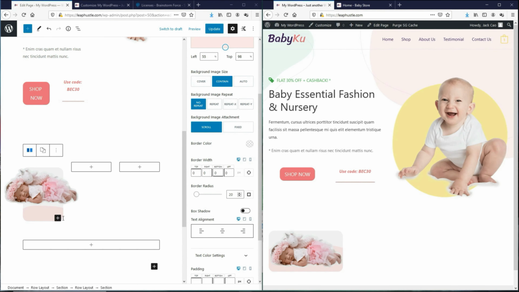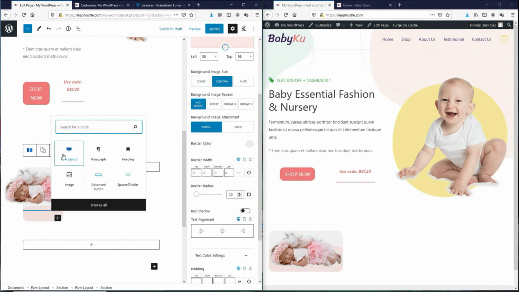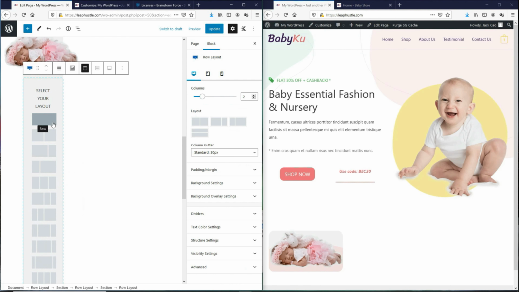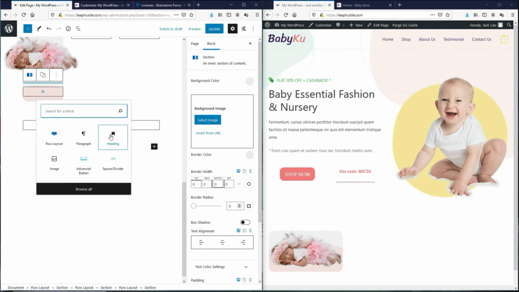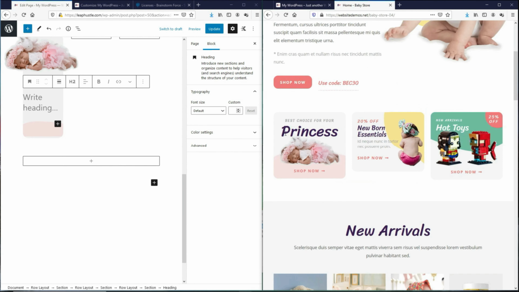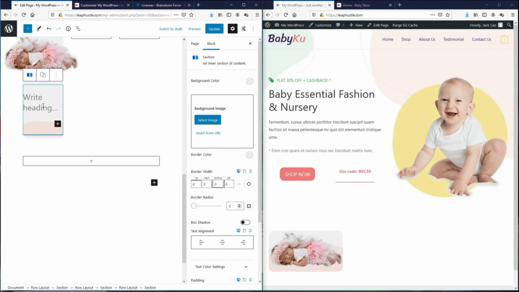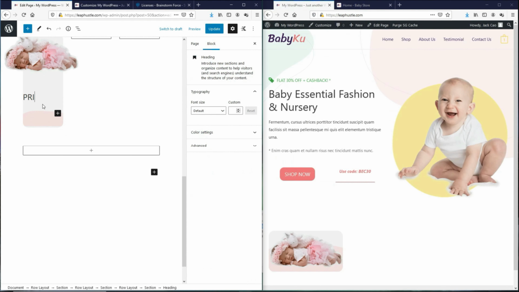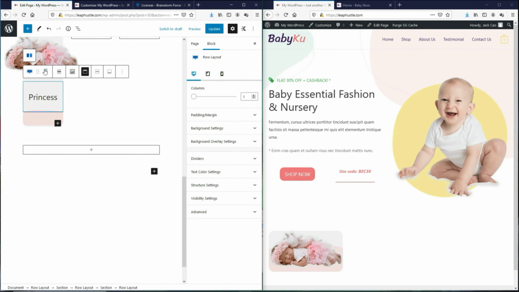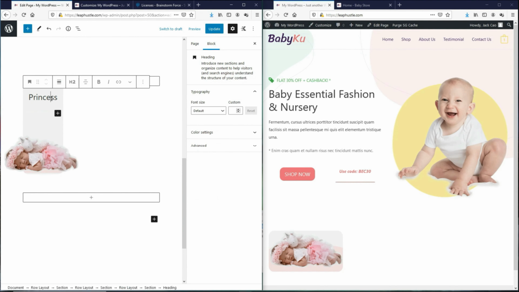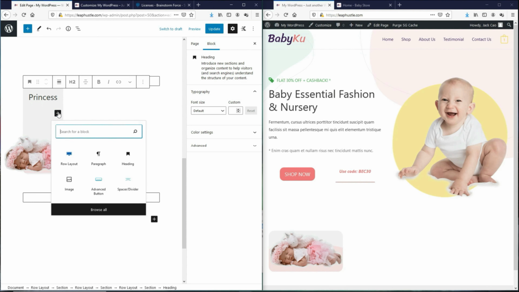So on our WordPress editor, let's add a row layout first. Let's select this, and then let's add a heading. So the heading we have is princess. So that's what we want to put in here. Let's align this center. Let's select the row layout and bring this up. Now again, we want to add another row layout.